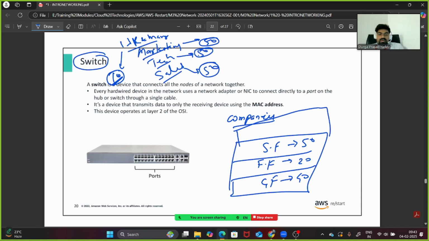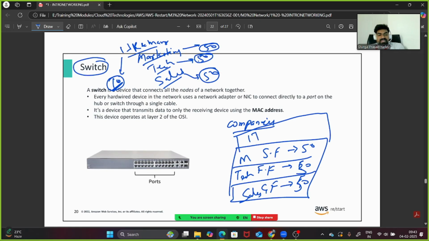Let's say on the ground floor there are salespeople, on the first floor technical people, and on the third floor marketing people, as per the number: 50 here, 50 here, 50 here. And in HR and manager there are 10 people.